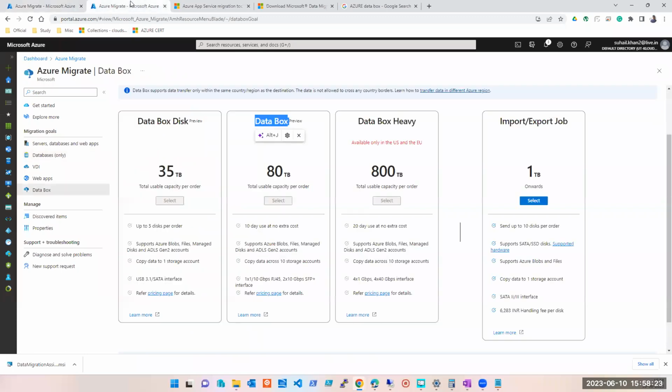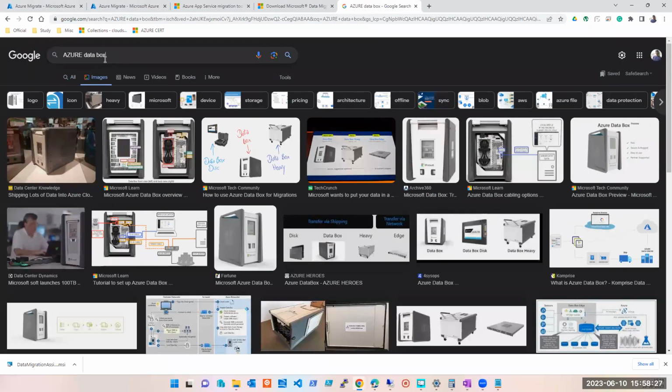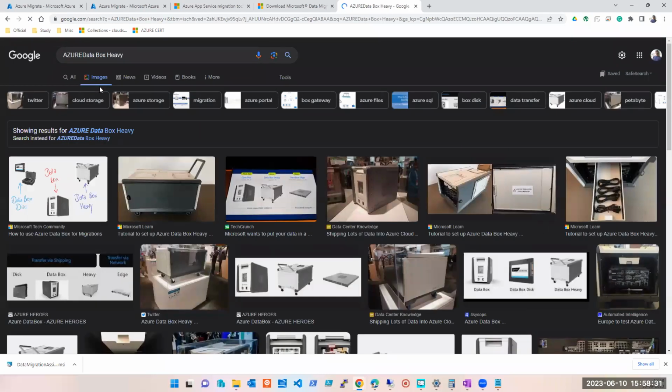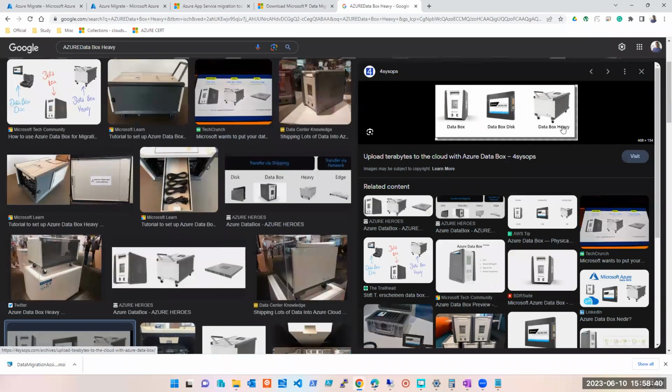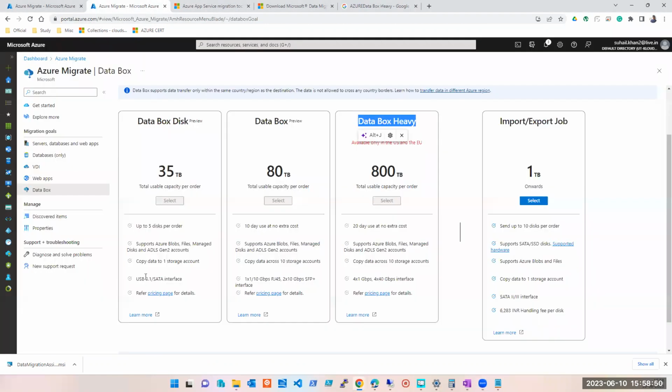And then we have data box heavy. So I think this is already data box heavy we are looking at, but still let's have a look if it is something different. This is your data box heavy for sure. Data box disk, data box heavy. Got it, guys? Yeah. You have to work on this, copy that, send it back to Azure. वो सब Azure handle करता है. You don't have to worry about it. You just have to pay charges.